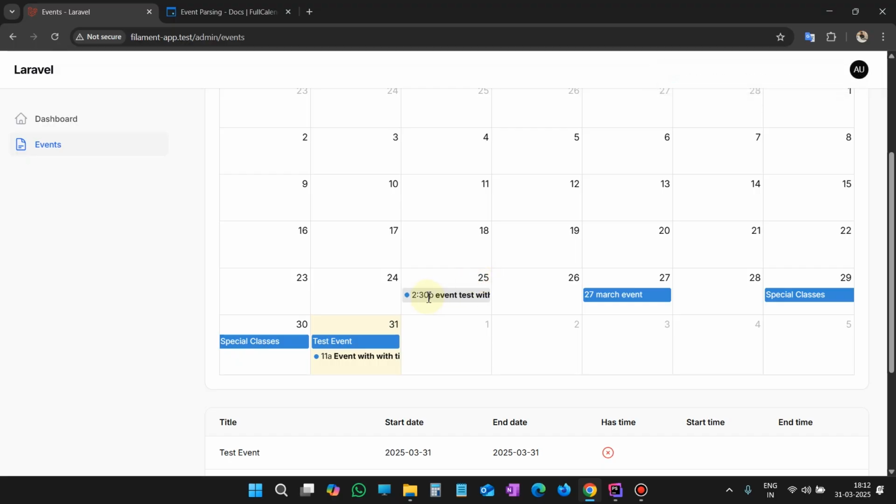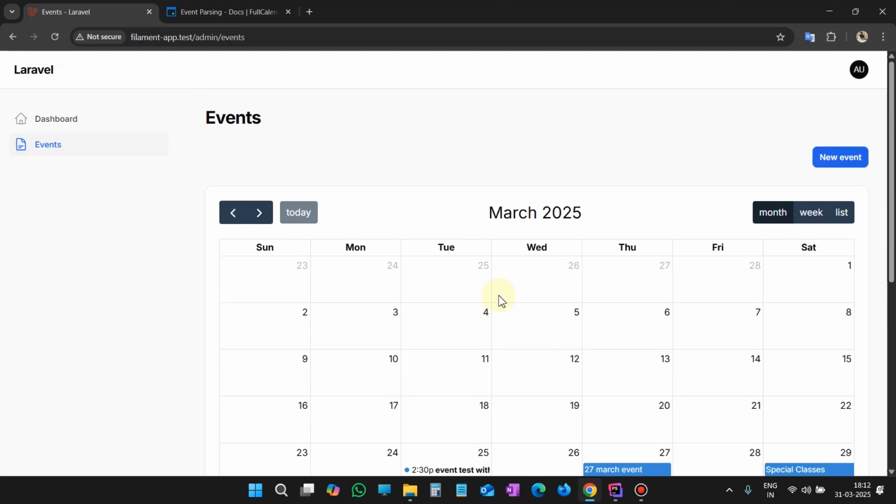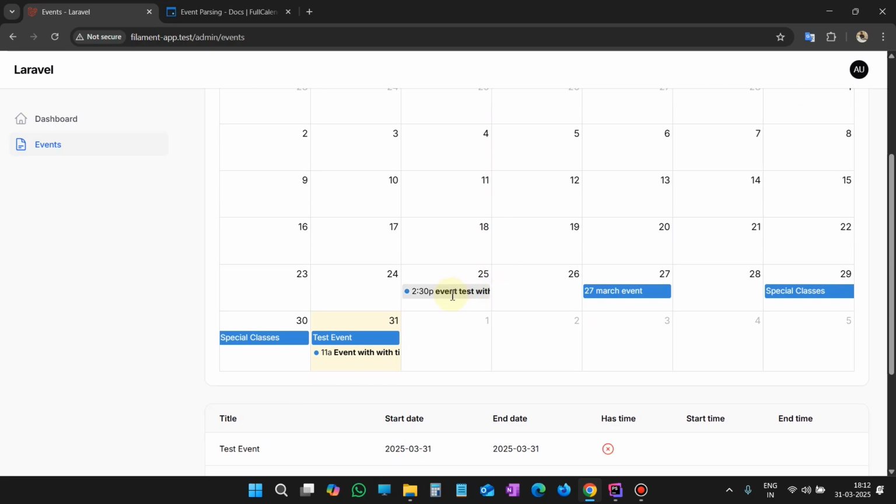So whenever you are including time, it is automatically adding some time before the event, and the event is of this style without any background color. So I'm not going to cover the CSS part in this tutorial. That is a separate thing. So as of now, we have created the event with time.